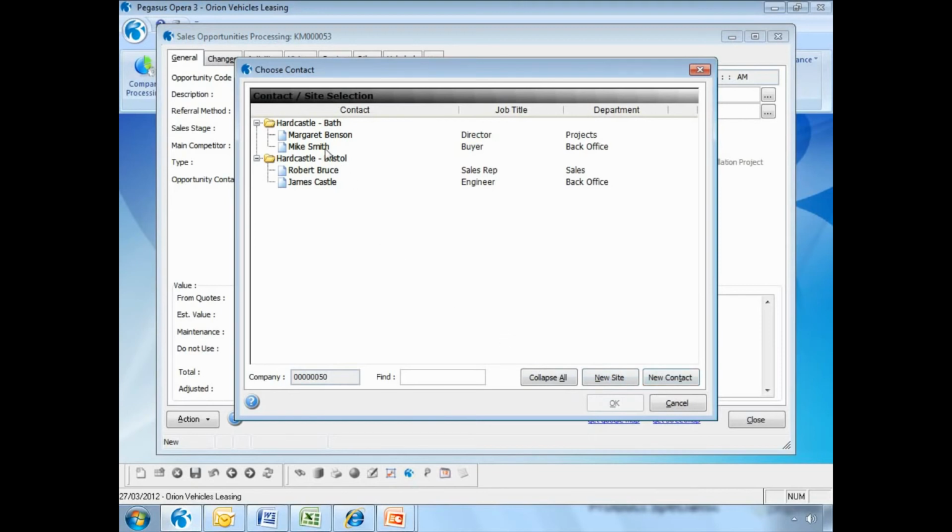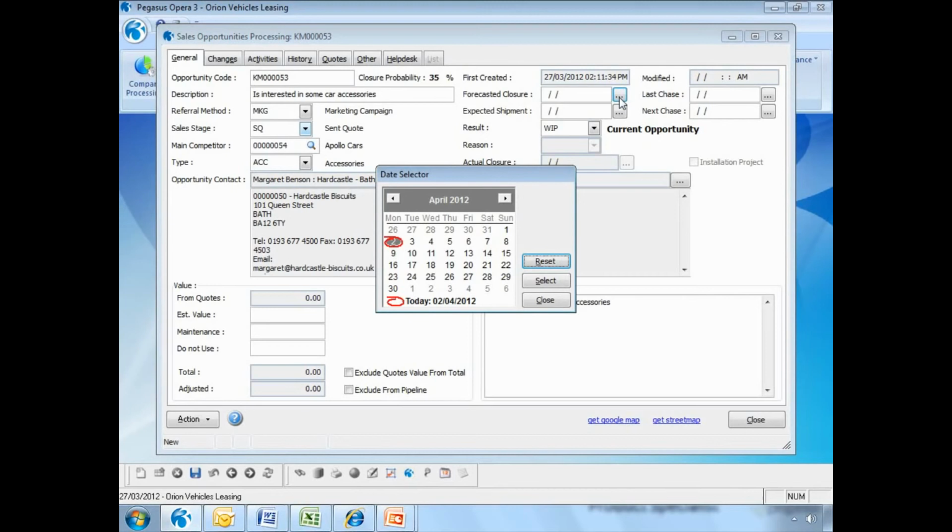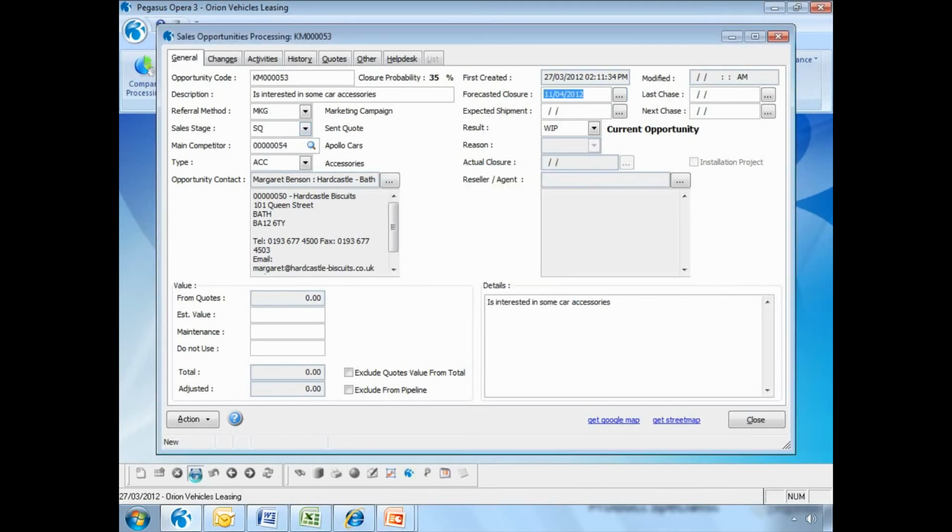I'm just going to log this opportunity against Margaret. And the only other thing that you need to pop in is a forecasted closure date, because this is what it's actually using for its reporting. So I'm going to say, I think she's quite keen, I'm going to close this by next Wednesday. And let's save that away.